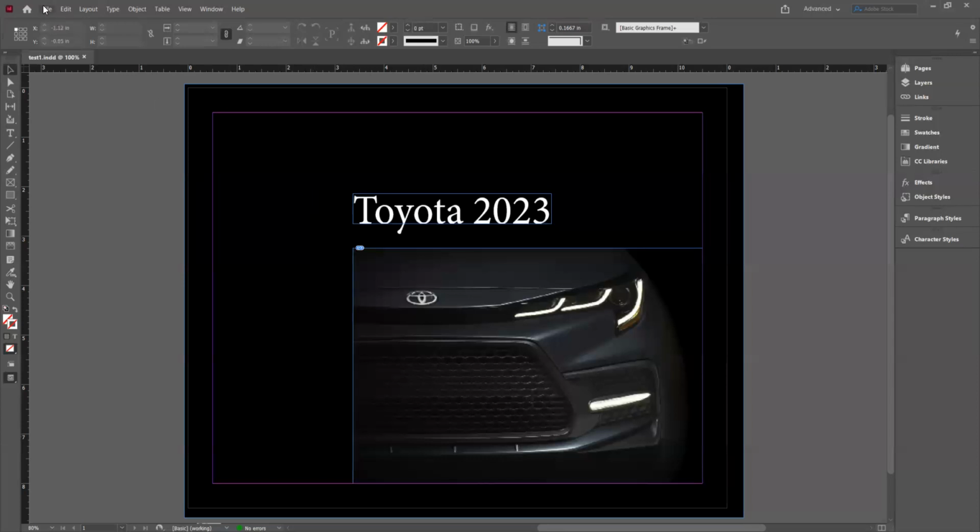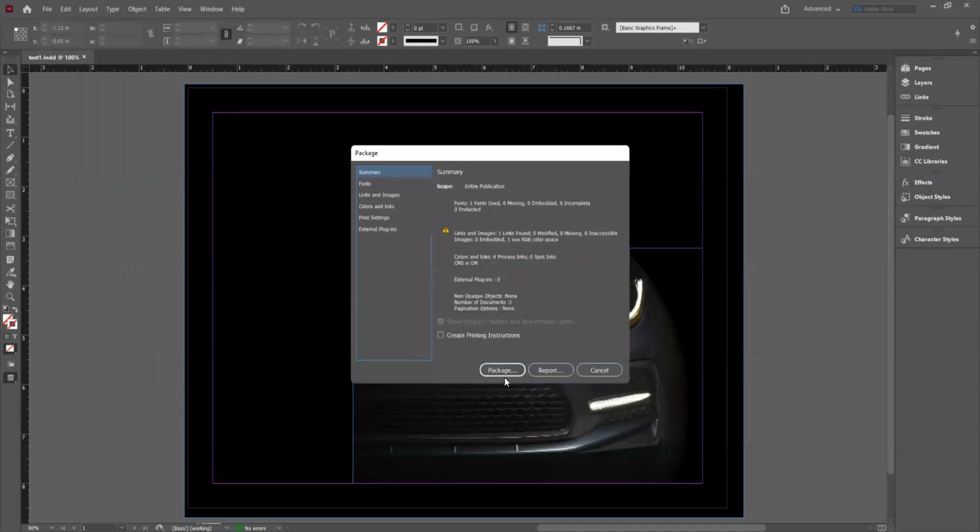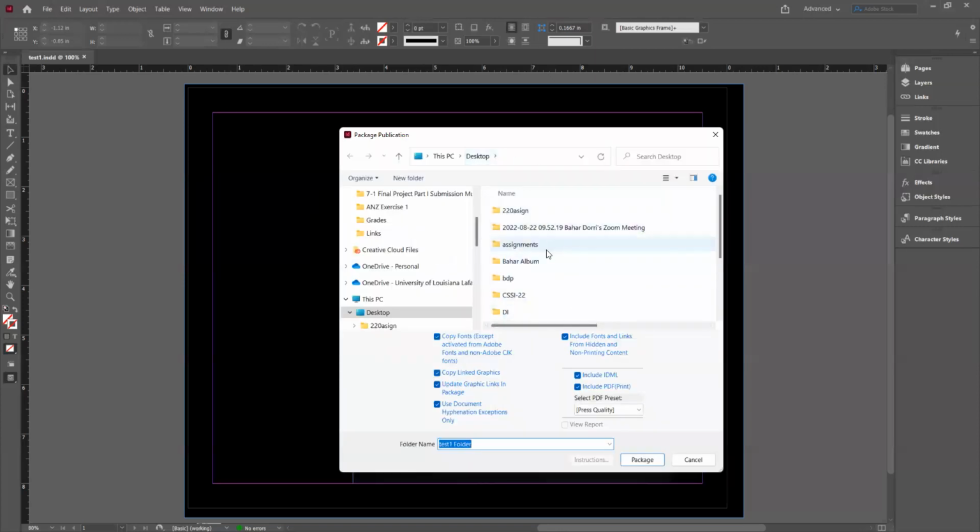So go to the File menu, make sure your design is saved. Go to File and select Package and click on the package. So select where you wanted to save the package. Check all of these options which contain the PDF, IDML, which is the version that can open in other versions of InDesign, and it will save the copy of the linked graphics, which is the images, a copy of the fonts, and whatever you need to open this document.